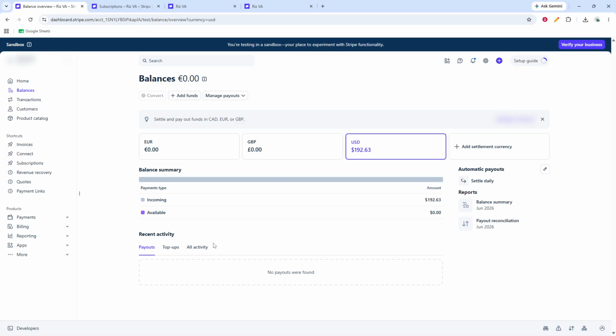Keep in mind that all of the information on this page reflects test data only, as long as you remain in the correct mode. At this point, you have signed in, switched to Sandbox or test mode, opened the balances page, checked the available balances by currency, reviewed incoming and available funds, and looked through recent activity for payouts, top-ups, and other balance events. Your Stripe test balance is now visible in the balances page, including the summary and recent activity details.